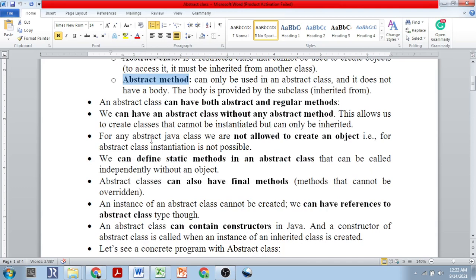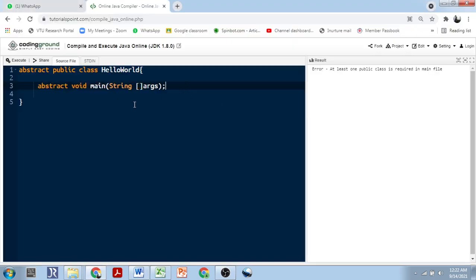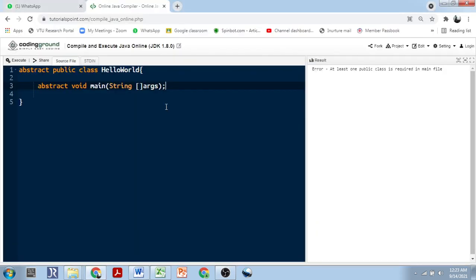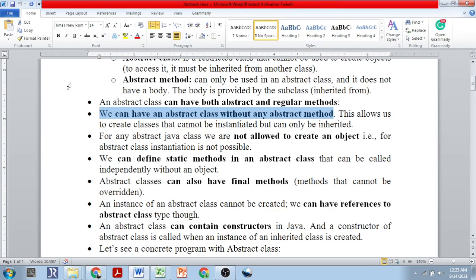One feature of an abstract class is that it can have both abstract and regular methods. These are abstract methods, and we can have a regular method also, like public static void main. That's possible. The next feature is that we can have an abstract class without any abstract method. Yes, in Java it is possible. You can give any other methods or define any other variables without defining any abstract method. There is a misconception among students that an abstract class must have an abstract method. No, that concept is wrong. In Java we can define an abstract class without defining any abstract method.